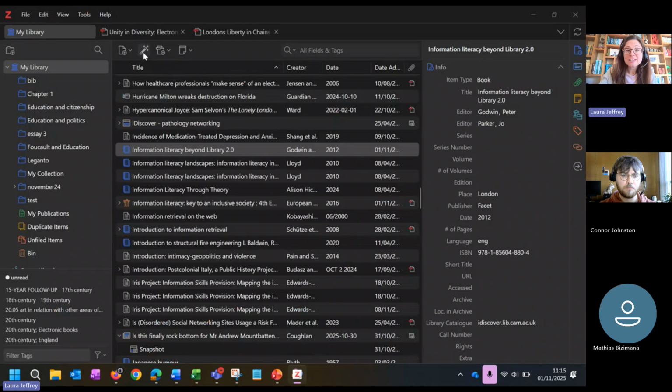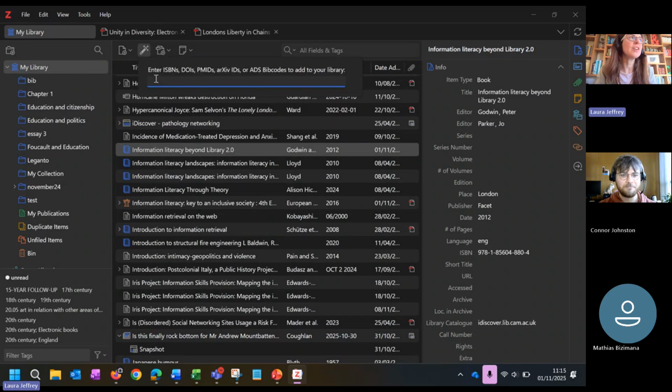The final way to get something into our Zotero library is using this magic wand, which is quite nice. And if you've got a specific identifier that's unique to that, so often that's not a title or an author, but an ISBN for a book, that's the number on the back by the barcode, or a DOI, a digital object identifier for a journal article.